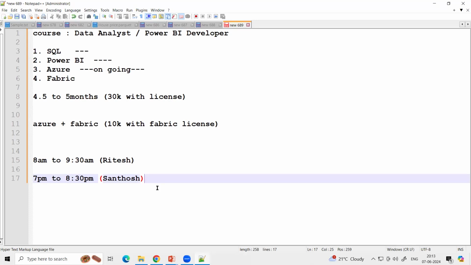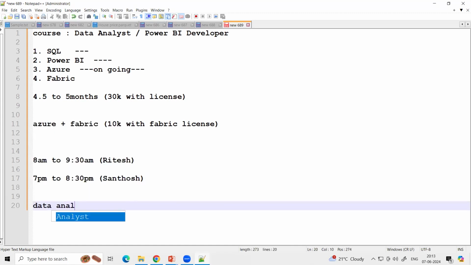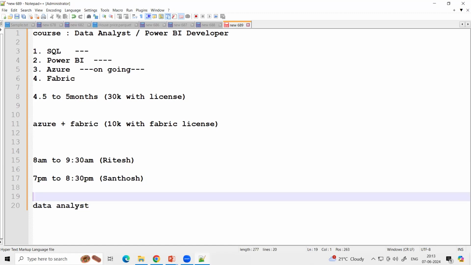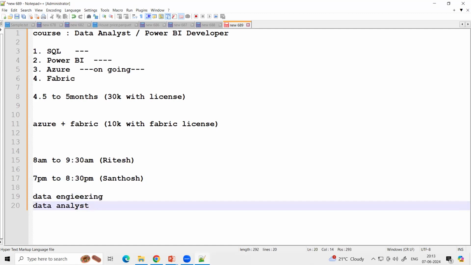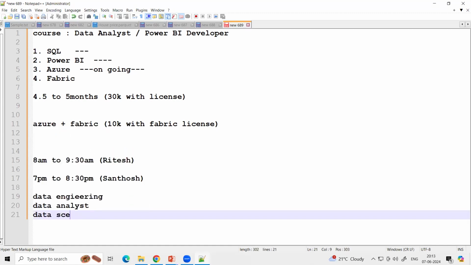So if you see the top 3 technologies that we have in the data driven space, it is data analyst, and before that we also have data engineer, and now we have data scientist. Now these 3 are in demand. What is meant by data analyst? This is Power BI, right? Yeah, data analyst is Power BI.